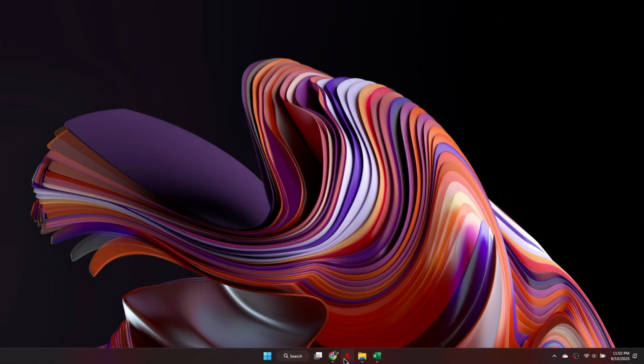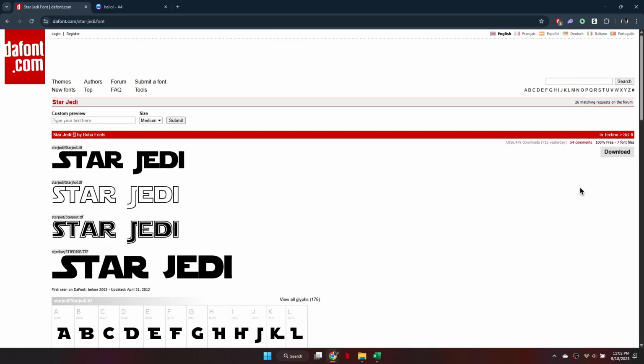All right, let's begin. First, go to a browser and search for the Star Wars font. Once you find it, download the file. Make sure you are using a safe link to avoid unwanted issues. After downloading, the font will be saved in your folder.